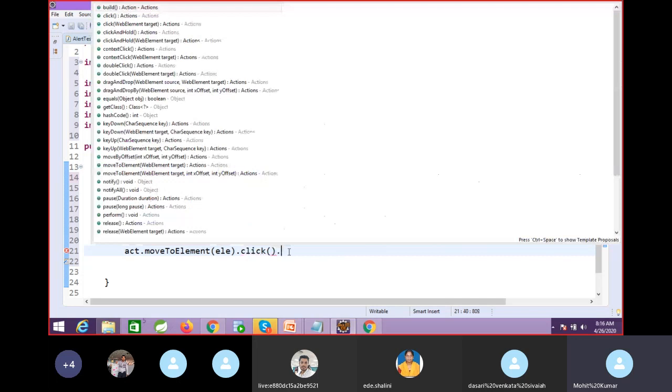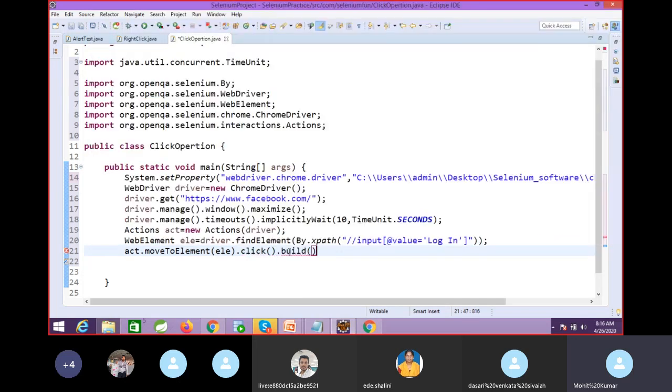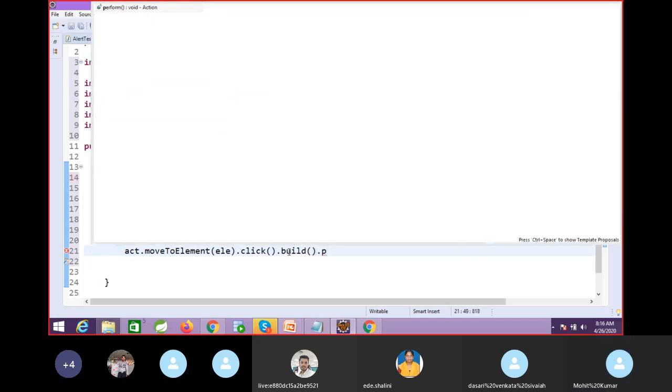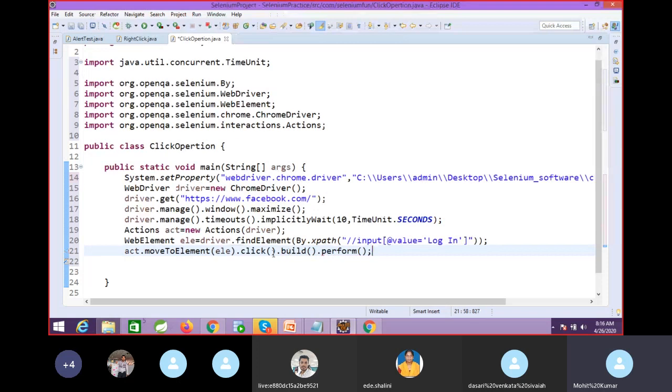Okay, here you can use build or you can use perform. If you do not use build, sometimes it will also work. Okay, this build method, you can try with this. This is my observation: when I am performing two operations, sometimes your test case will fail, so it is better to use this build method, so your test case won't fail if you are performing multiple operations. Okay, we'll give one message so we can see the test case.